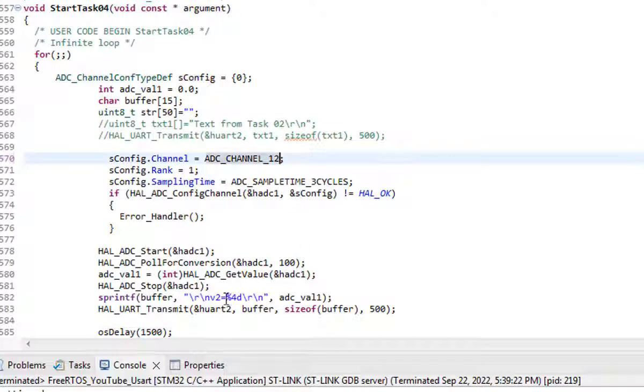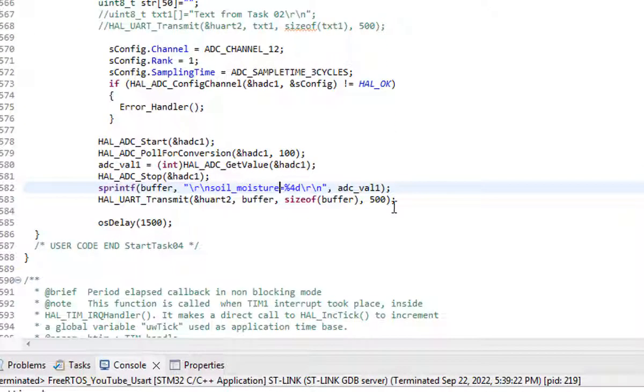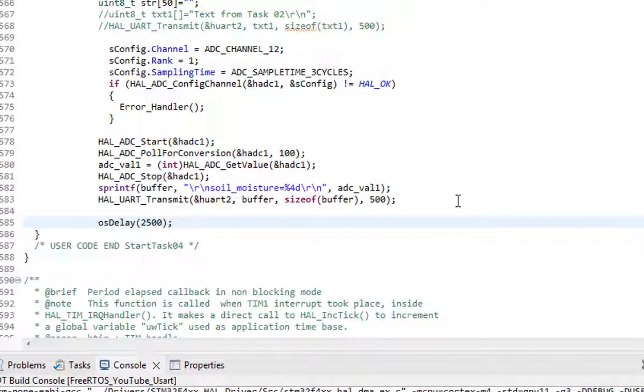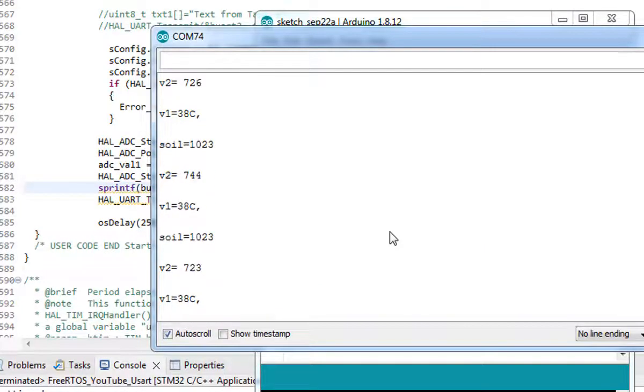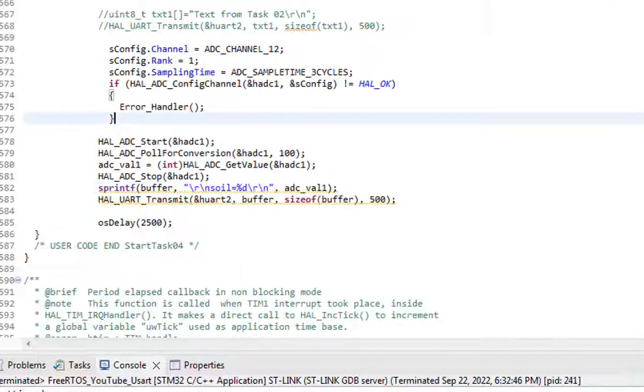Just change the channel number and the indication in the value. Because we are using the soil moisture sensor, we can write that we are using the soil moisture sensor. You can change the delay value as well, so that every value is printed at a different interval. Once the code is applied, you can see the values displaying on the terminal.